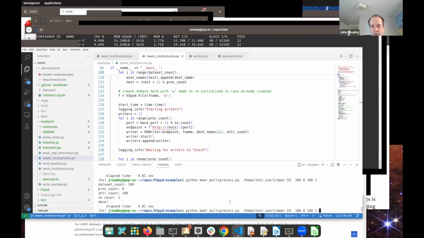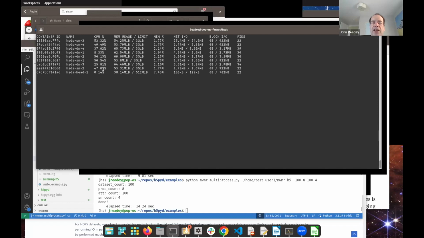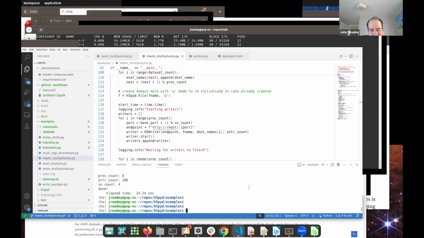So let's use 4, since we have 4 SNs. And then go to our Docker stats. And now, happy case, we see all the containers using a reasonable amount of CPU. Right, so we're taking advantage of each of these cores that we have running on our computer. And strangely, that took longer. Let me try this again.